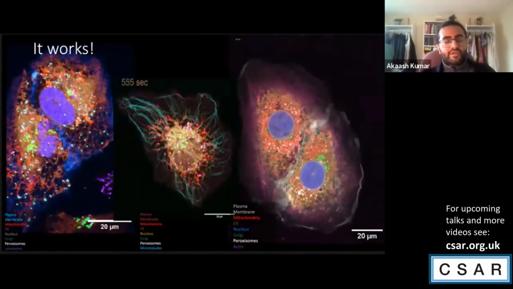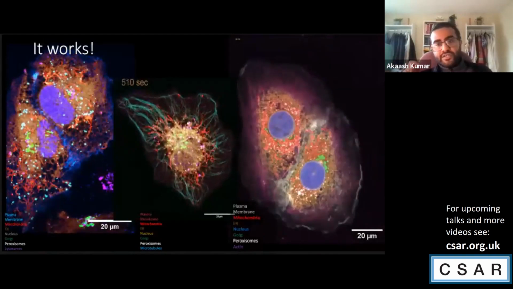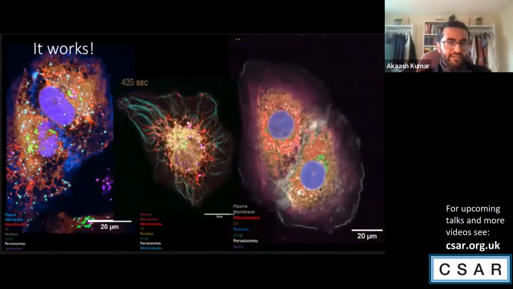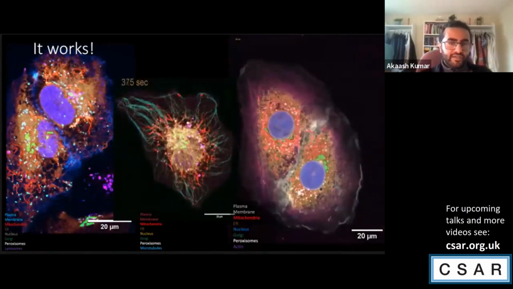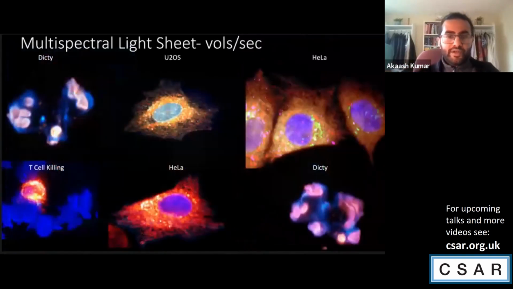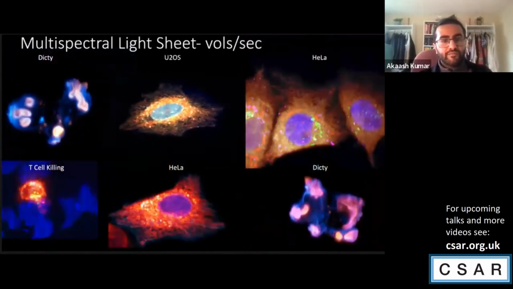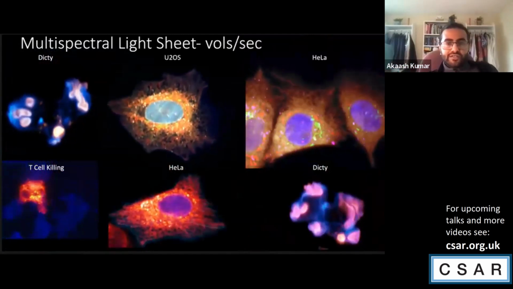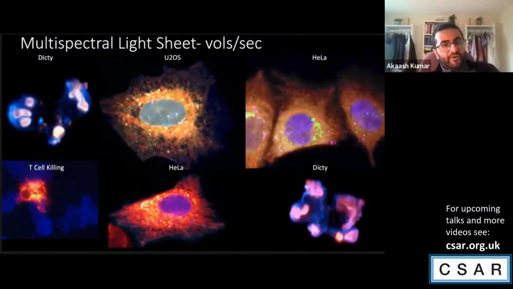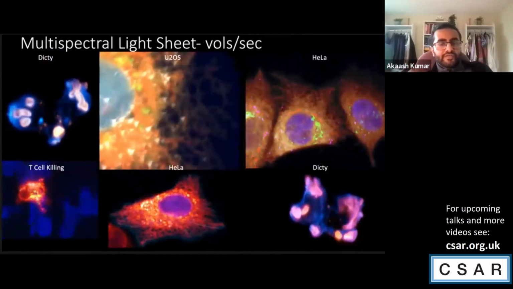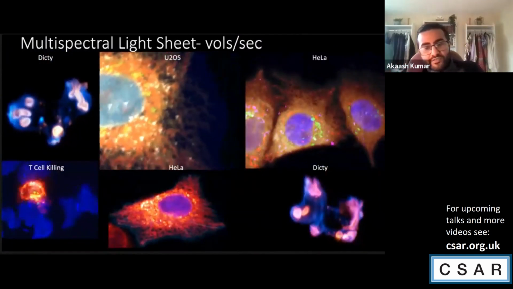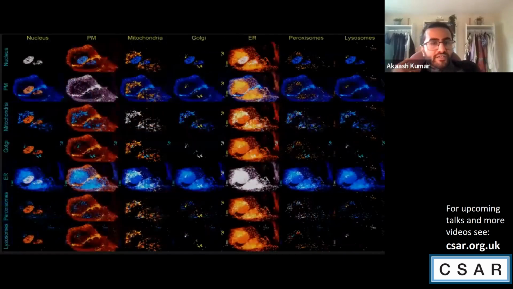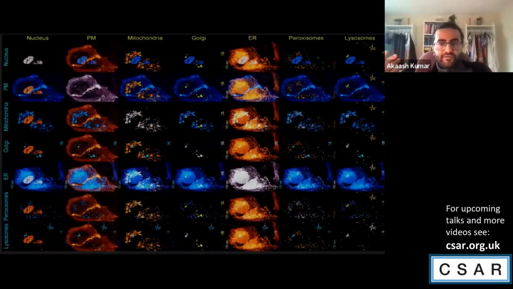And I just wanted to share with you some of the first data that I was able to get using this system. So this is the first time ever 7 biological targets can be imaged simultaneously, in this case, in these cancer cells. And these movies are in the order of multiple volumes per second speed, which makes our technology one of the fastest, most informative systems in the world for studying live cell dynamics. And this provides a huge amount of biological information.